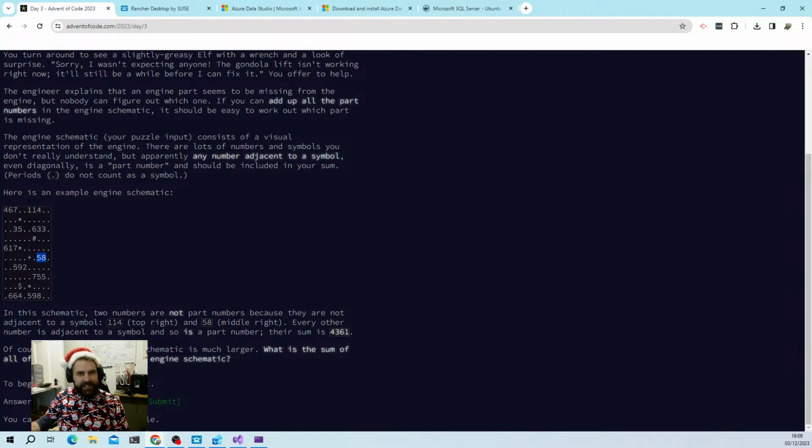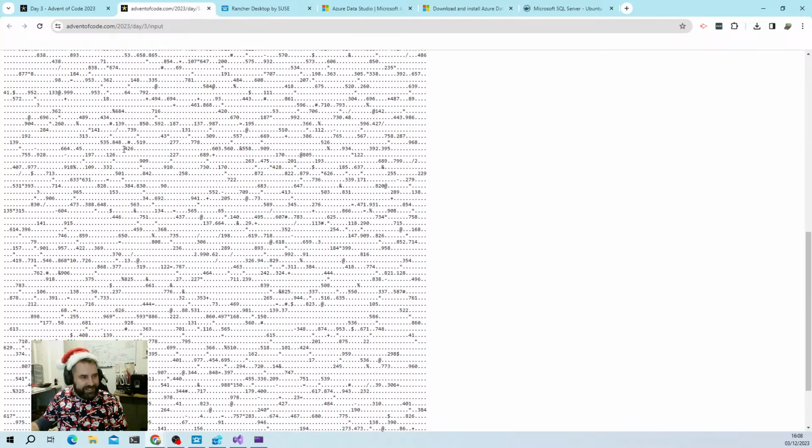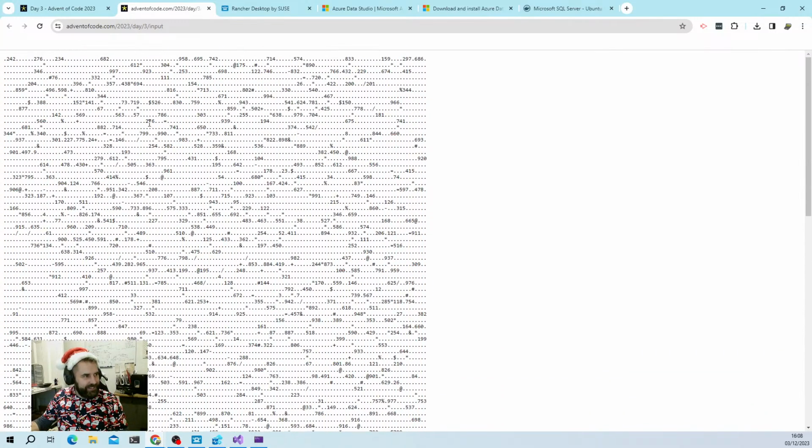Okay, this is your classic 2D array problem. I've called this episode The Power of LINQ, and I'm actually starting to think that I might not want to solve it using LINQ. Oh, look at this. Oh, goodness sakes. This is going to be fun.